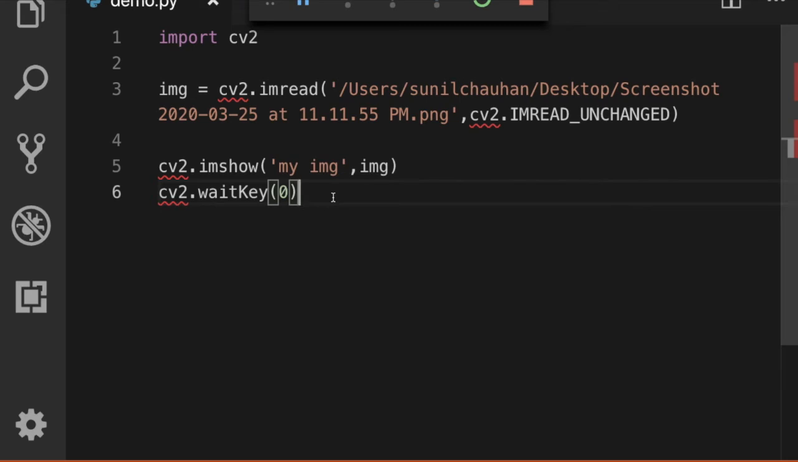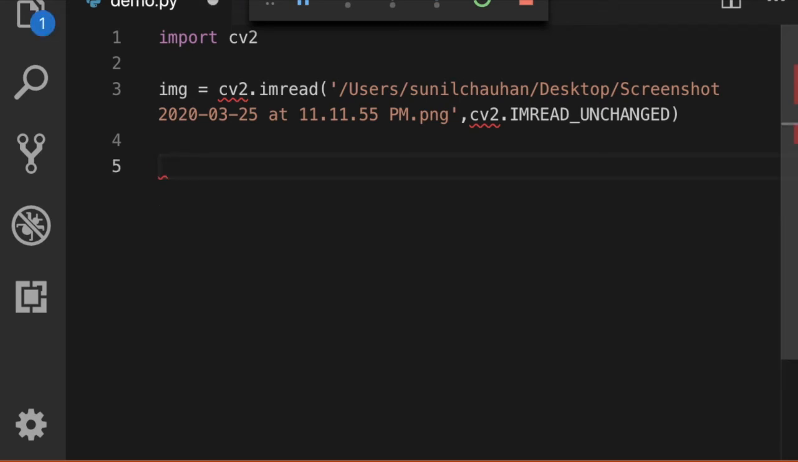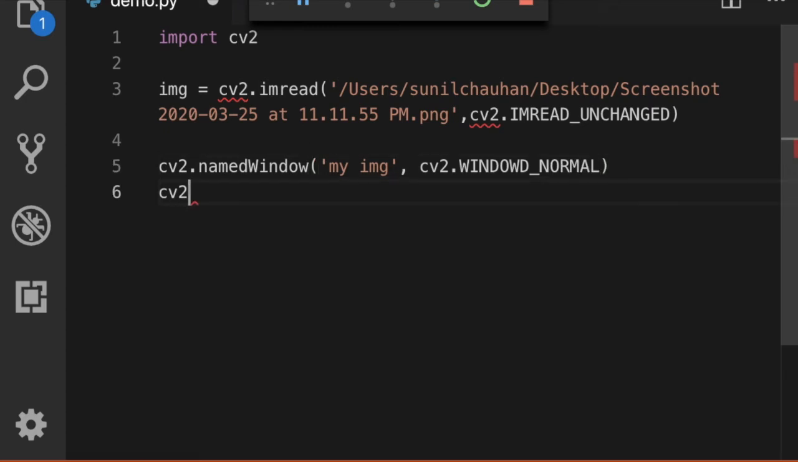So clear this one. We are going to create the window by naming a window. namedWindow, my image. Second parameter is cv2.WINDOW_NORMAL. Now cv2.imshow, my image, cv2.waitKey.